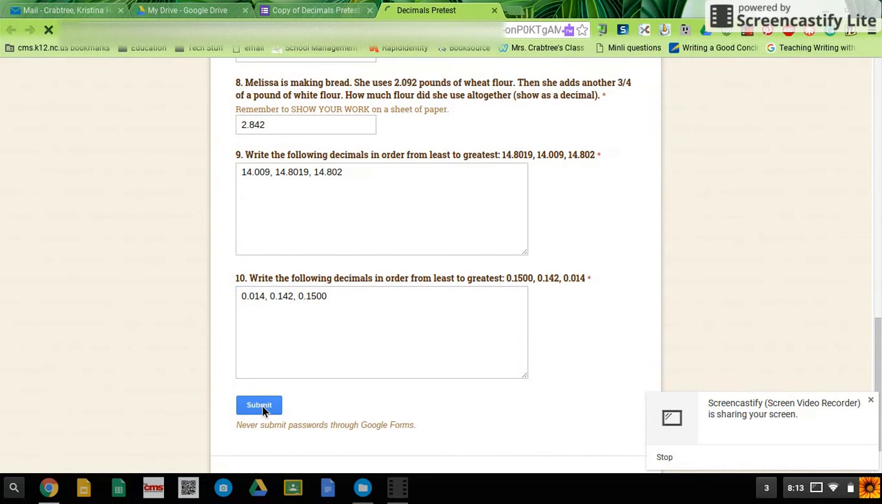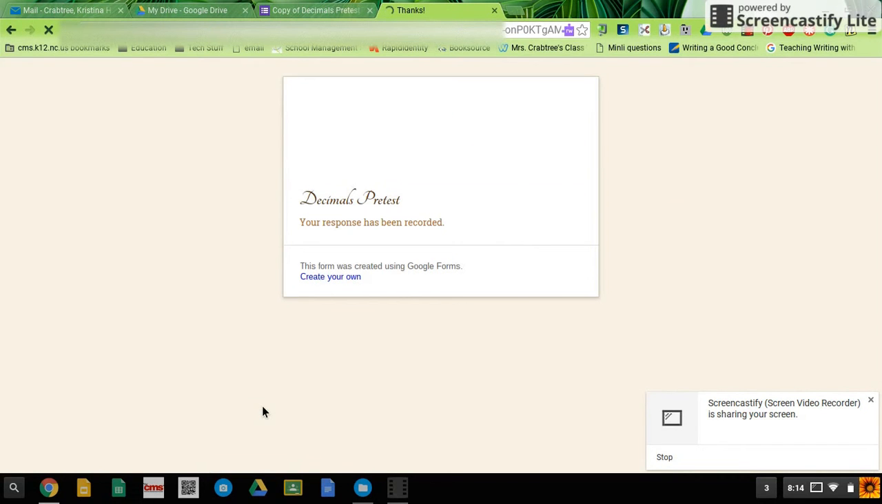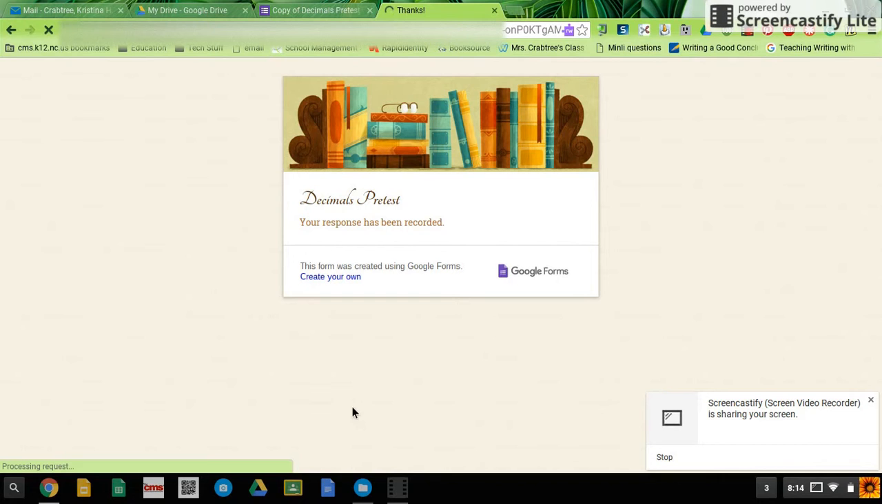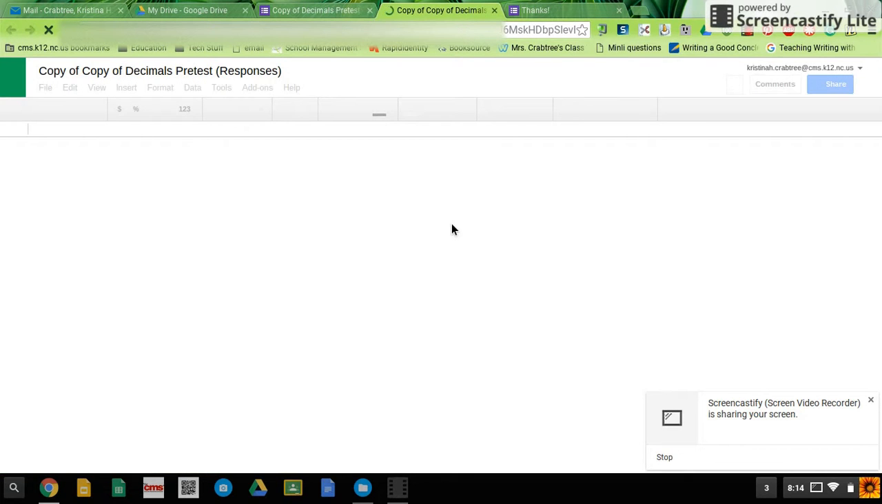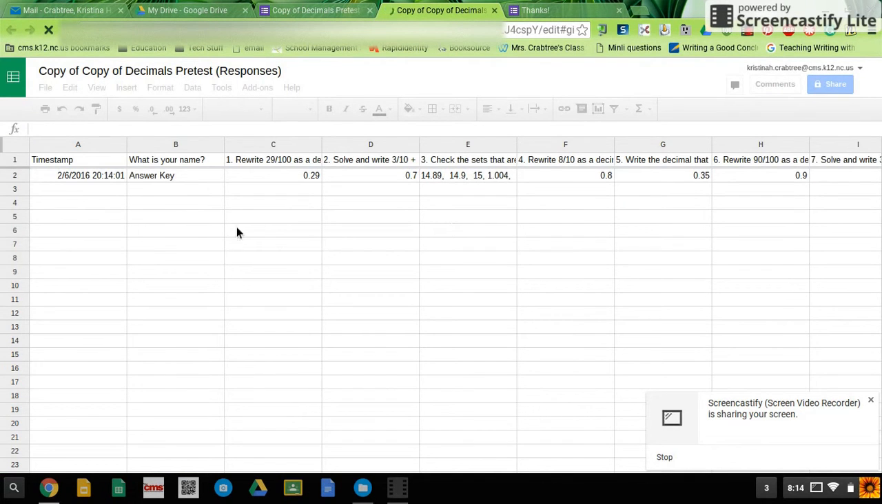So I hit submit, and then my answer key has submitted. And you'll see it'll say your response has been submitted. And this is exactly the way it'll look when the kids take the test. All right, so now that we've done the answer key, you're going to come back over here to your Google Form and go to View Responses. This will open up a Google Sheets, and that is where all of the kids' tests will go. This is all you have to do before the test. After this can be done after the kids have finished taking their tests.